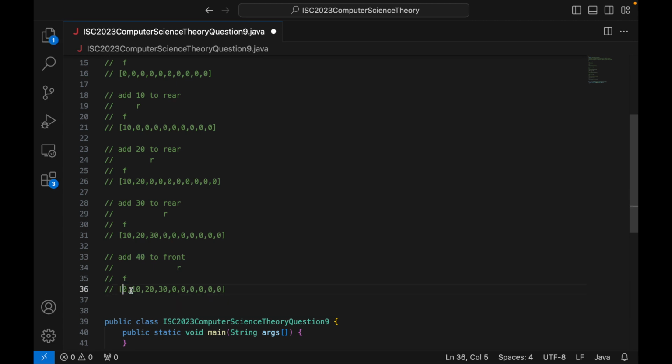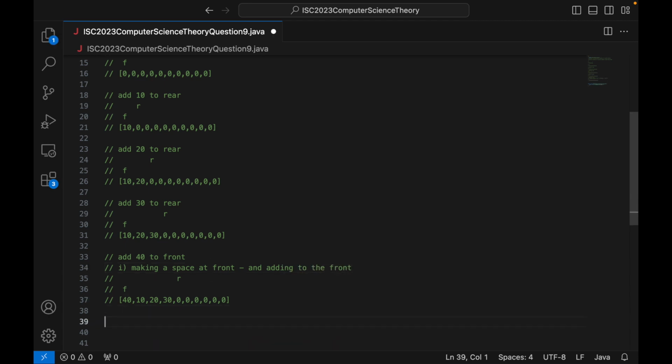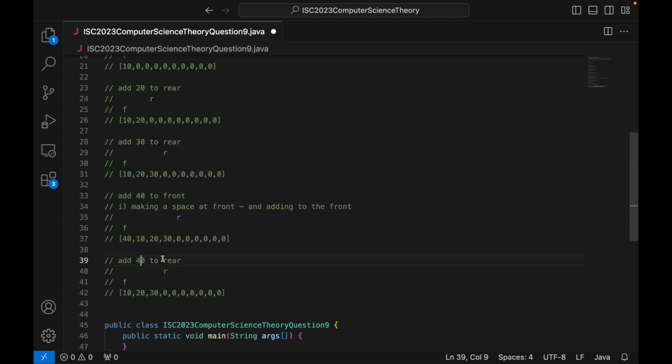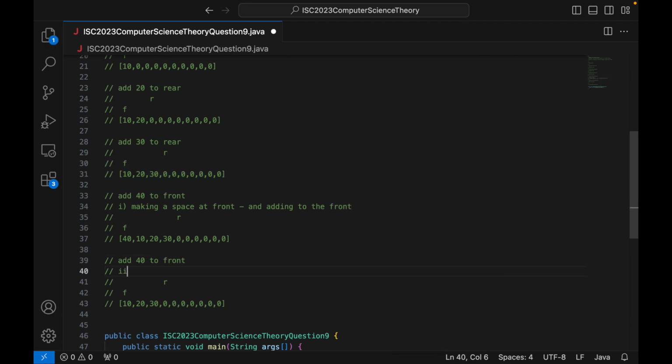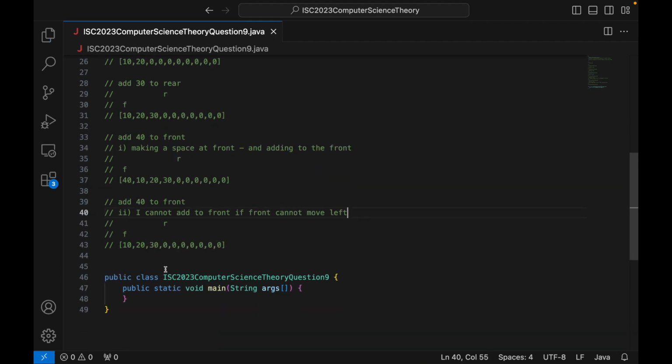This is one approach you can take, which is basically making a space at front and adding to the front. Then we copy this again, and we have to add 40 to front in this very same configuration. This is my second approach. In this approach, I say I cannot add to front if front cannot move left. There is no index to the left of front, so I cannot add to front. As simple as that. So in this case, we get overflow because you cannot add to front.